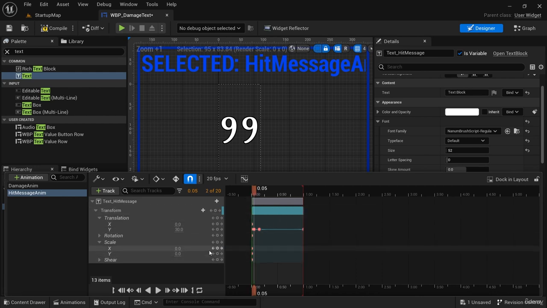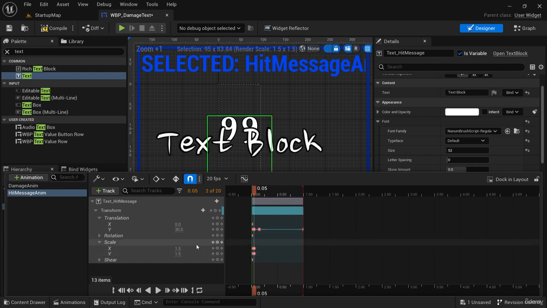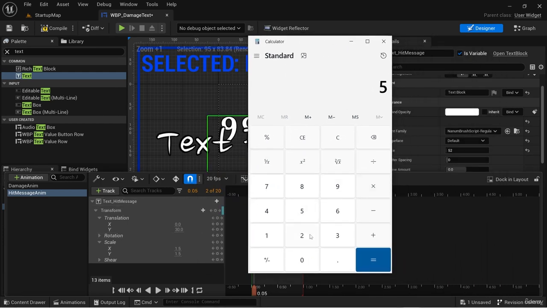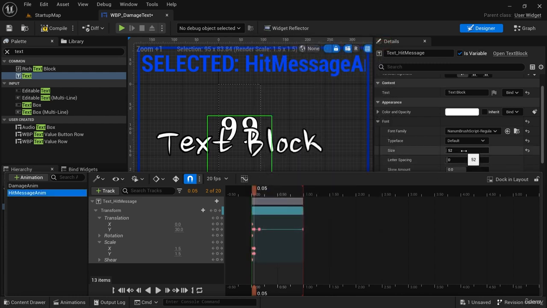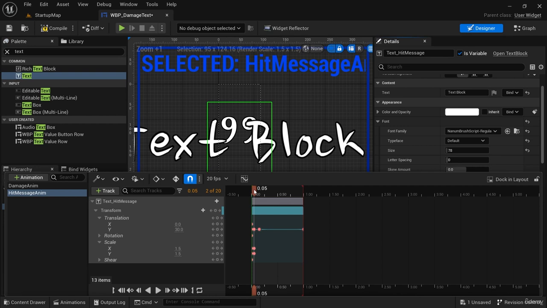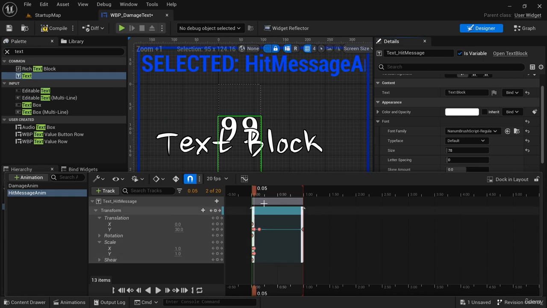So at 0.05 seconds, I'm going to put the scale larger, 1.5 perhaps, for both X and Y. Now, you do get the blurriness if we go above 1. So what we could do instead is, let's see what 52 is times 1.5. 52 times 1.5 is 78. So what I can do instead is make this font size 78, which is a lot larger. And then in the animation, instead of scaling up to 1.5, we could just scale up to 1. And then we don't get that blurriness.